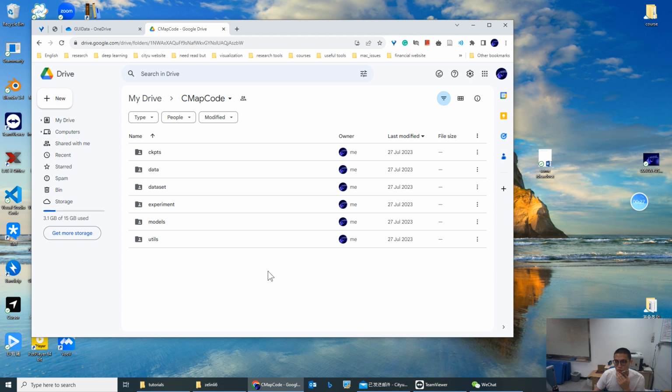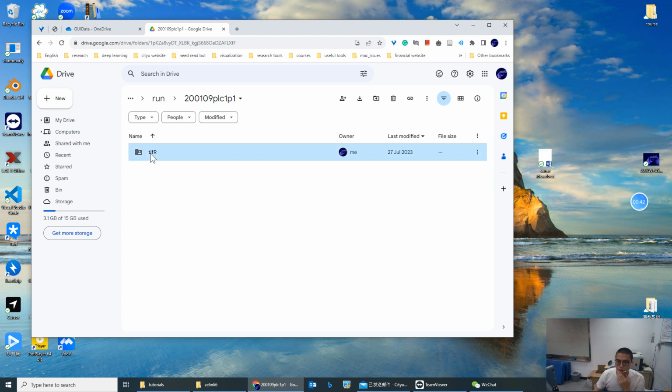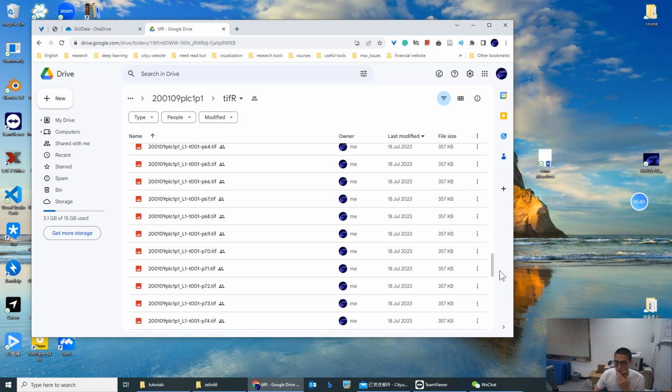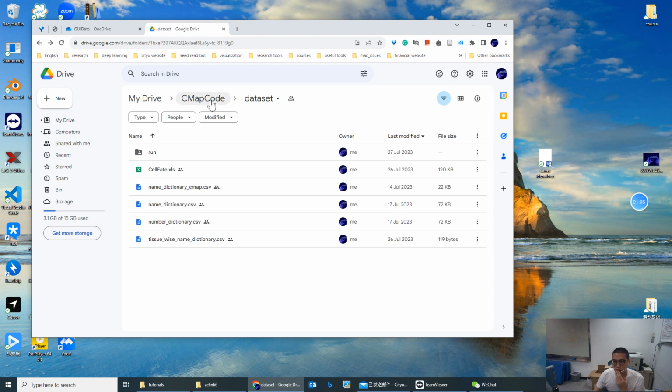I'm showing it with a free Google Colab account, so I only upload two embryos within 10 time points, because for a free Google account there is limited memory and GPU computational resource. So let's start.